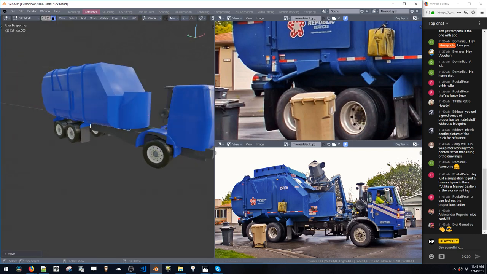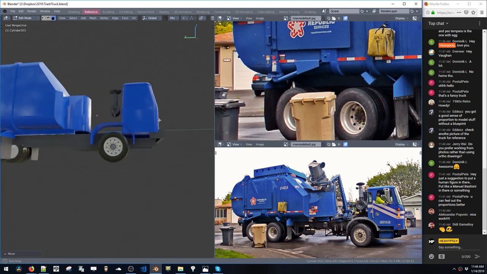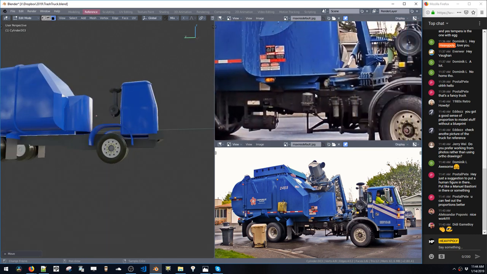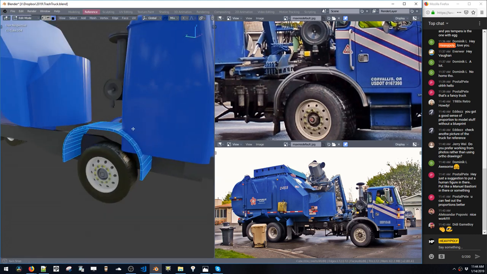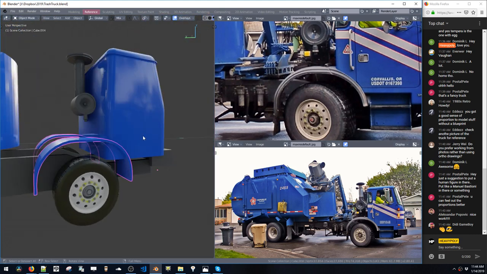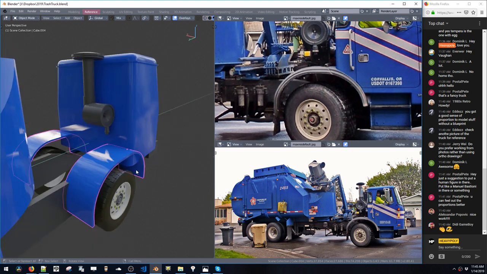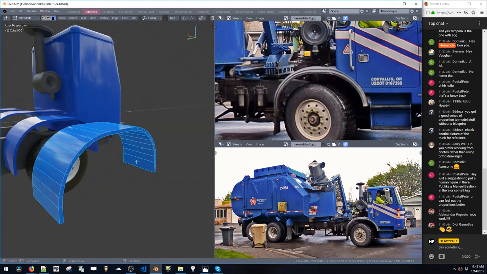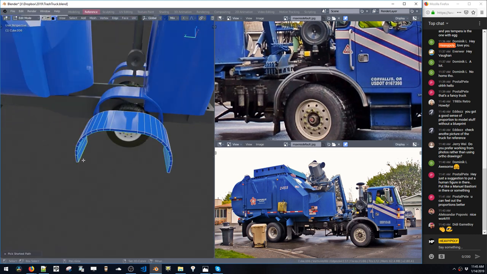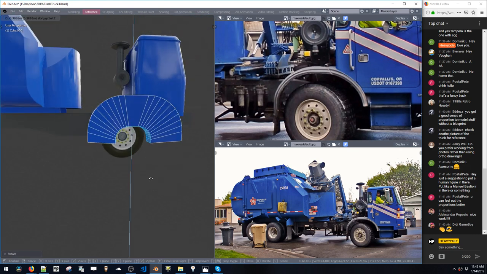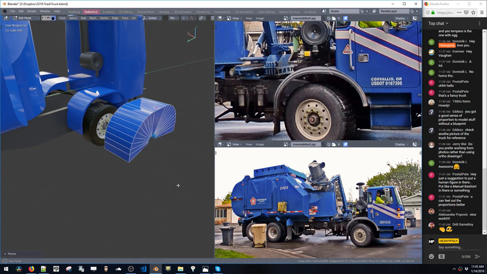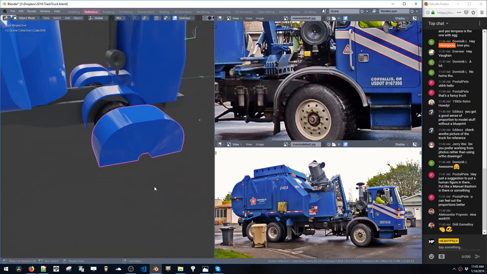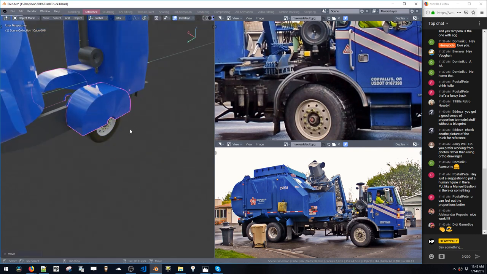I need to find a back view of this truck too at some point. Oh yeah, also this cut here, we could use this same piece here to cut that out, I think. Well, maybe I'll make a copy of this one, because we need this to go a little bit farther. Maybe like that. And then this should be able to cut out of that.